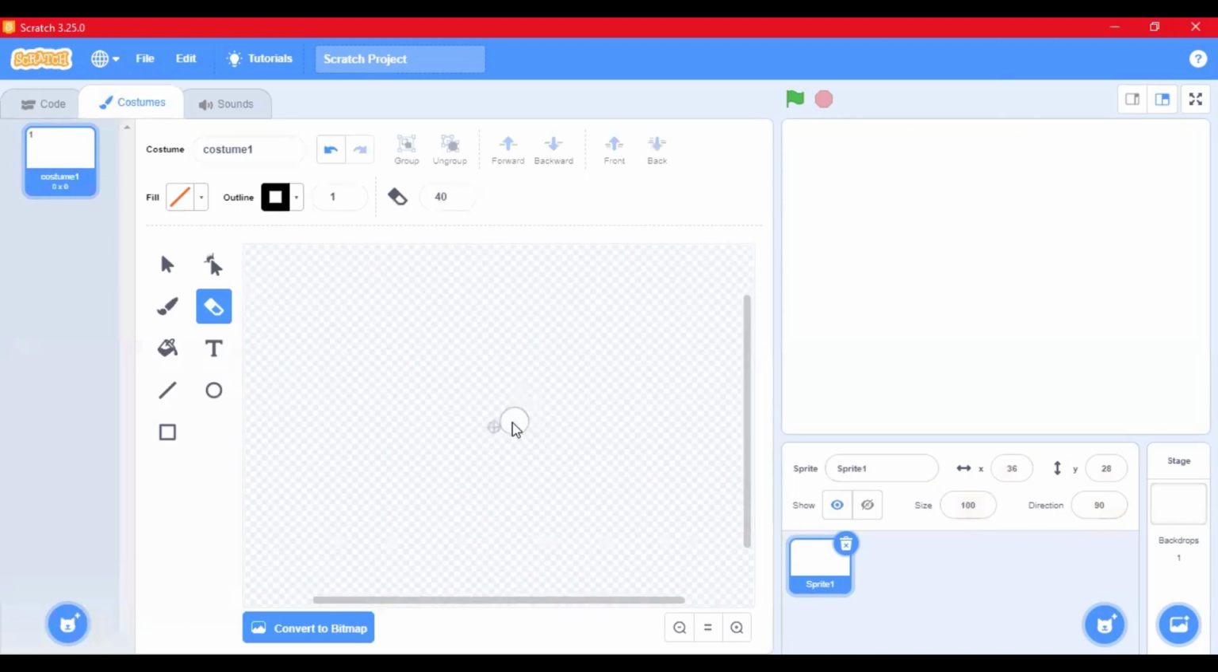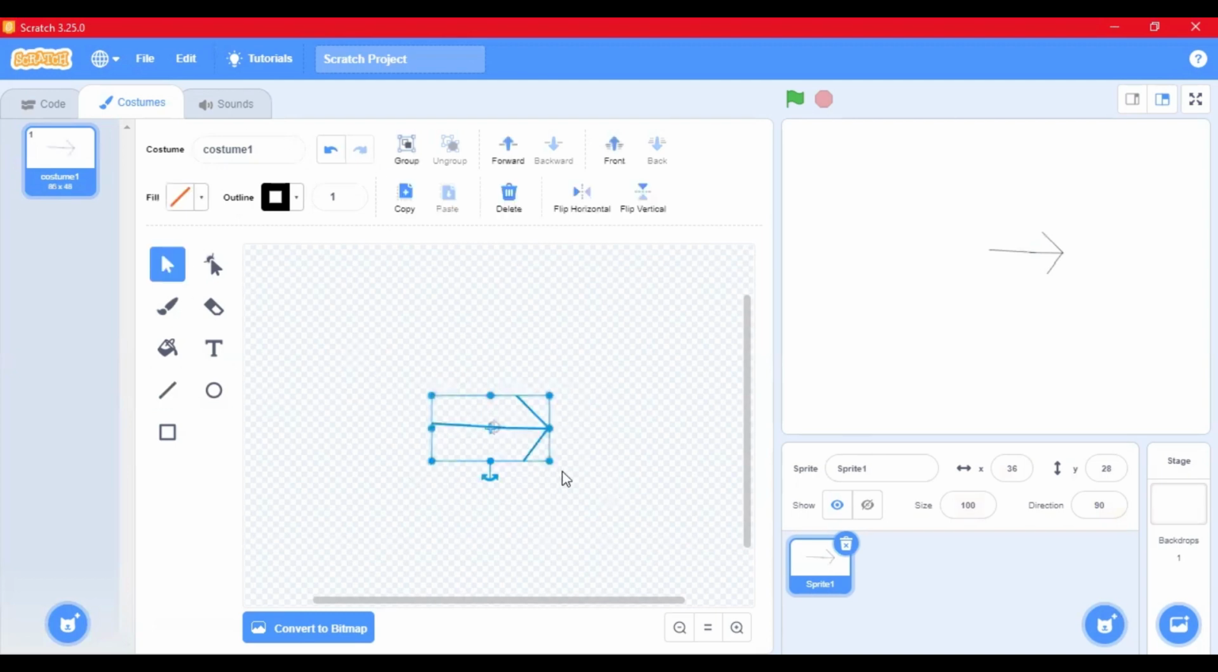Make a line first from the center. As you can see, you have to make a line, not too big. You have to make a line and then make an arrow like this. This will be the arrow and you can extend the line if you want. So this is our arrow. It's too big, you have to make it small.